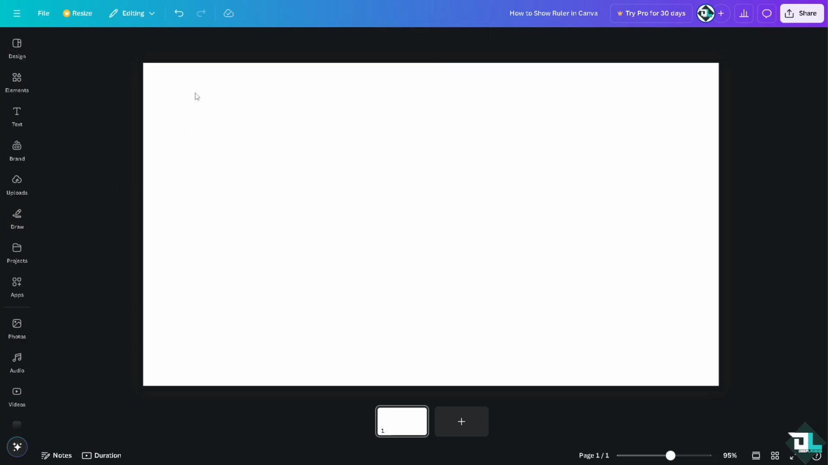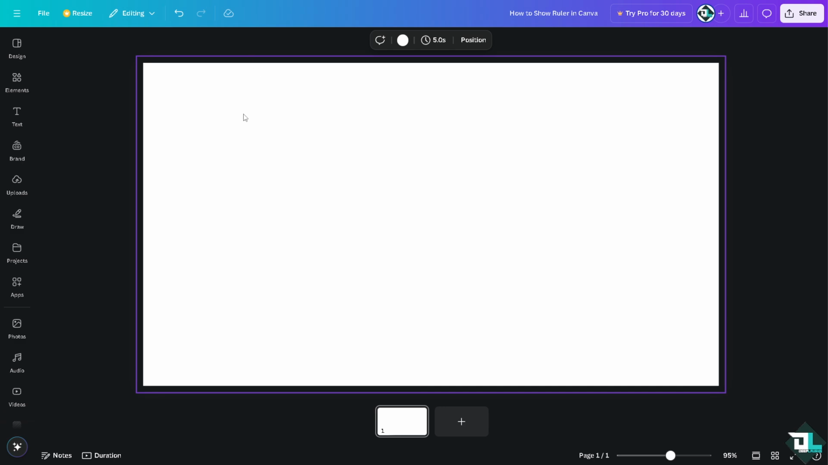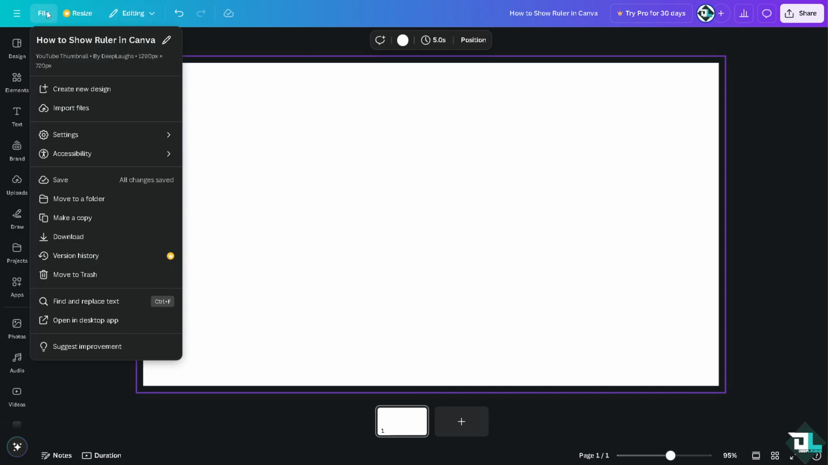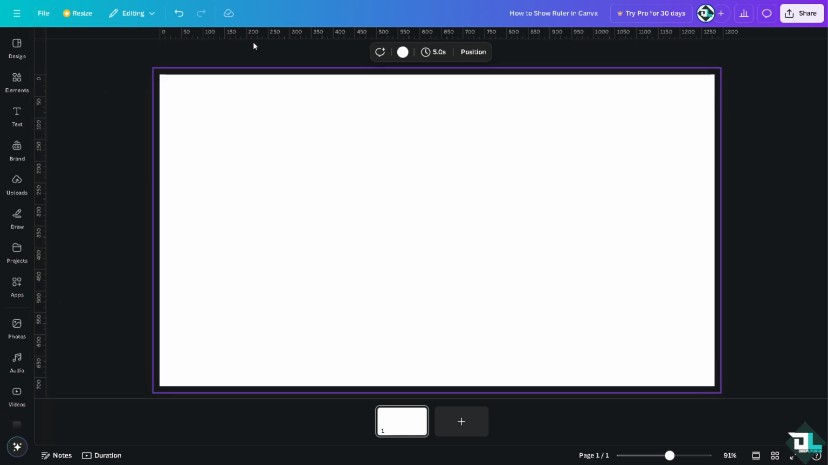Now, see, rulers are located on the top right part of your canvas. I'm going to upload a specific image right here later, but for you to be able to see the ruler, all you're going to do is go to the file, click the settings, and you see there's going to be an option that says show rulers and guides. You see that? Now I'm going to the upload button.